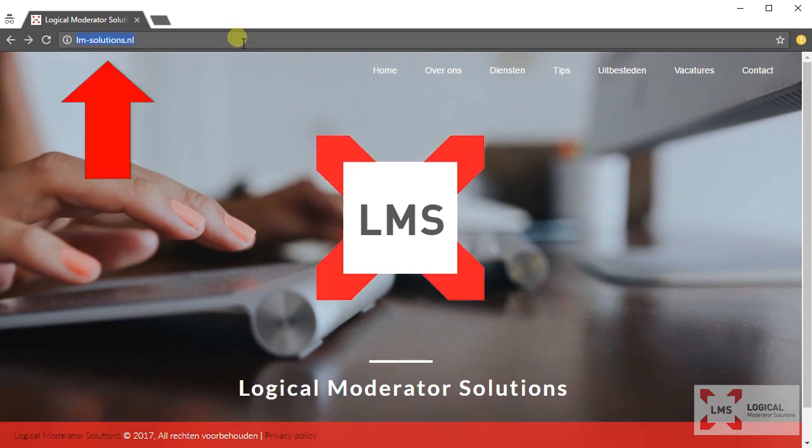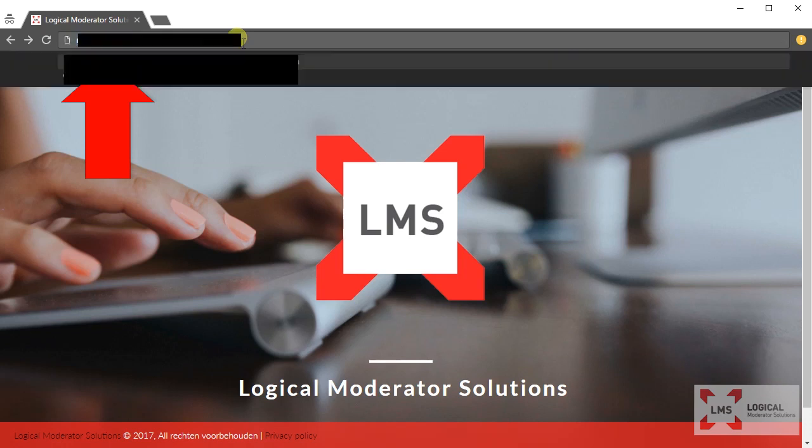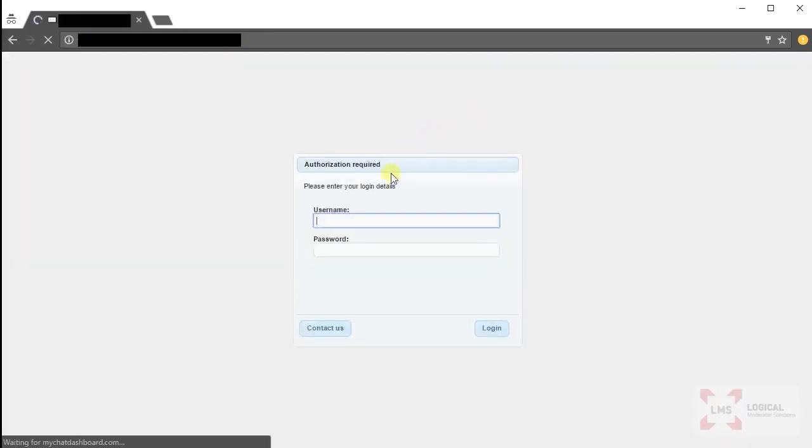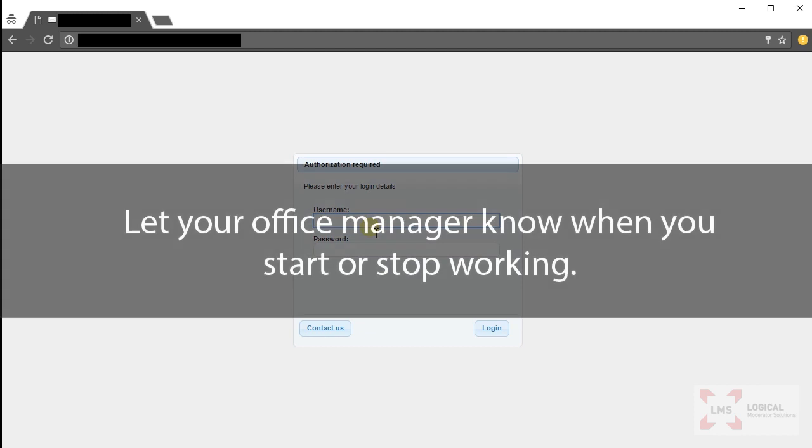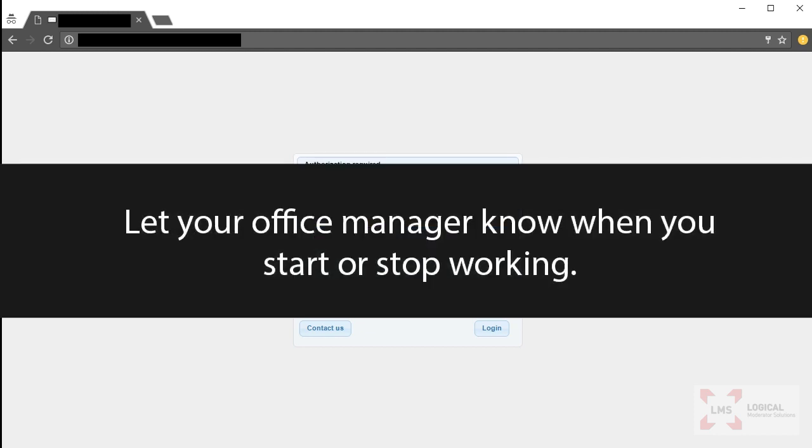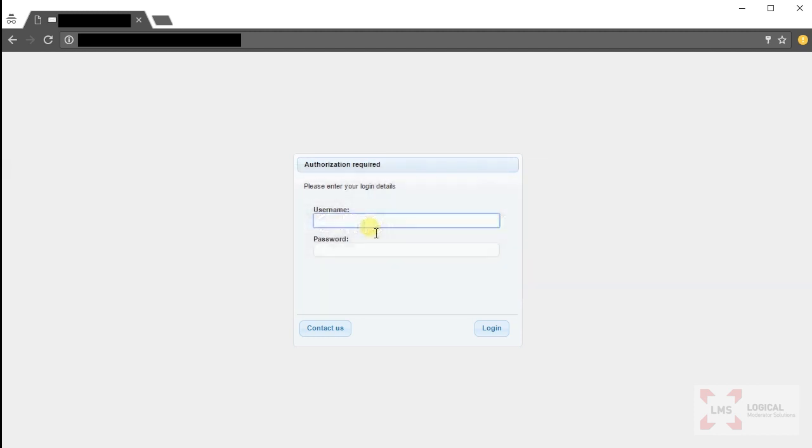First, let's go to the platform by typing in the link in the address bar of the browser. First, type in the link you received after completing your registration. At this point, you should probably have received your login details from an administrator. If that's not the case, you will get them soon, so don't worry. Also, before you start or stop working, let your office manager know. So, at this point you should first let your office manager know that you will start working and then you can log in. For now I will use my account information.